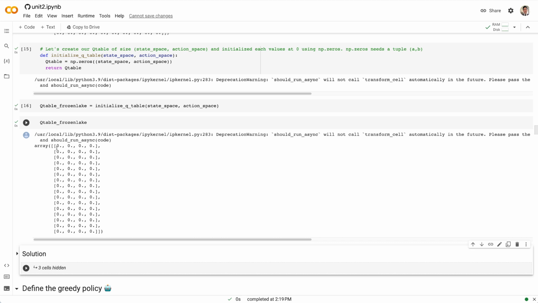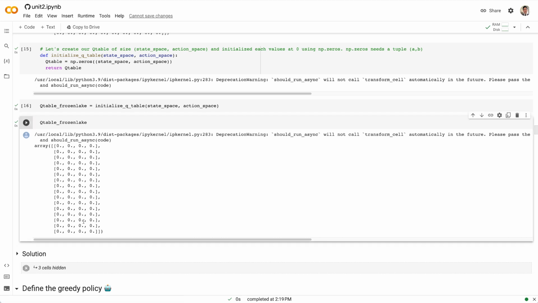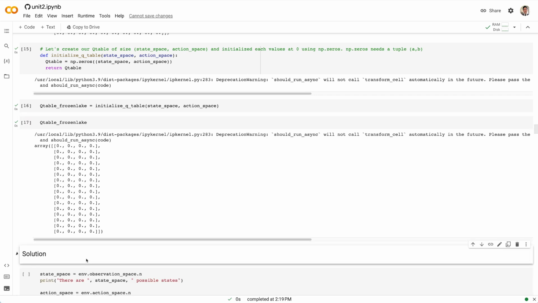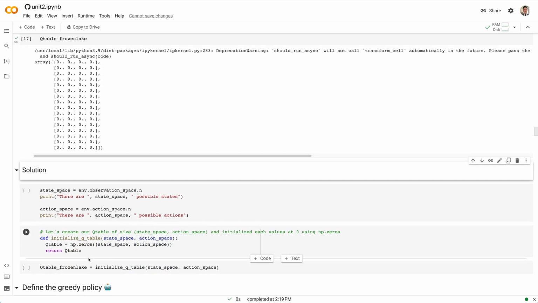What is a row and what is a column? So the number of rows is the number of states that are possible, and the number of columns is the number of actions that are available to us, right? So here are state and actions. What is the solution? Oh, and they're just doing the same thing as we did.